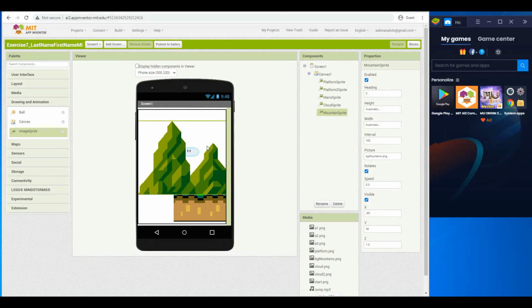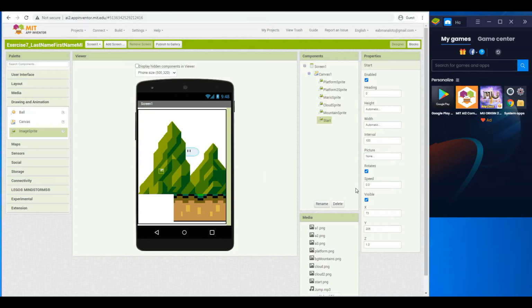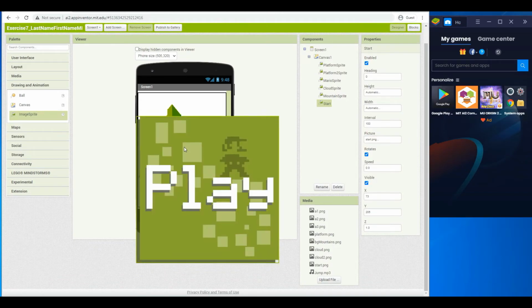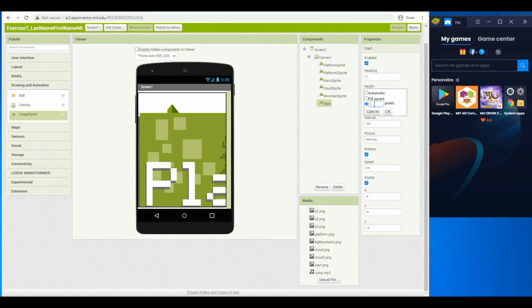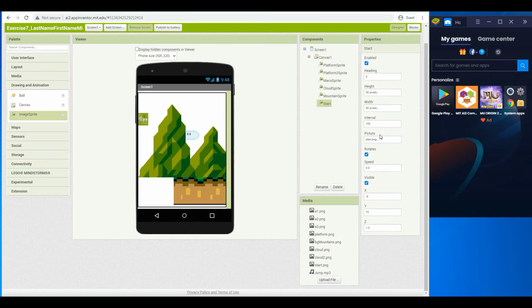The next, let's have another one for our start. Name it start, and change the picture to start.png. Okay, and adjust the height to at least 40 pixels, and also the width to 40 pixels. We'll adjust everything later in our code blocks.